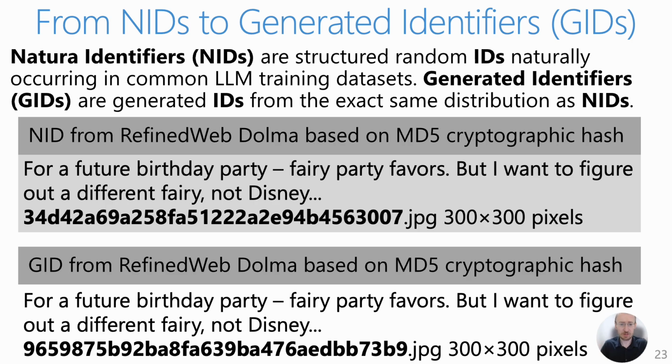So we go from these natural identifiers to generated identifiers to create this large amount of held out set. Just to have a clear picture, natural identifiers are structured random identifiers that naturally occur in common LLM training data sets such as Dolma. There are also others, for example Pile. And then in this suspect set, potentially we replace the natural identifiers with generated identifiers. These are generated identifiers from the exact same distribution of natural identifiers.